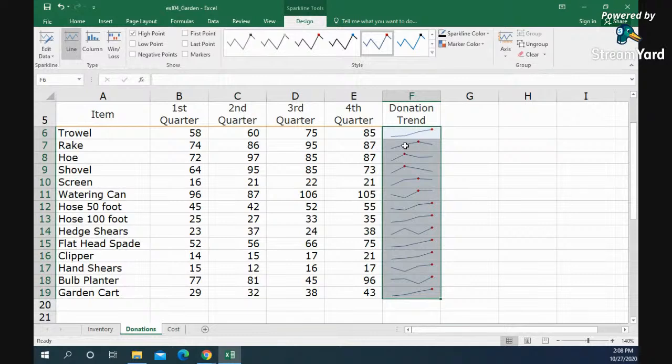Why would that be coming in the third quarter of the year? Leaves, yeah, exactly. It's fall, so people are going to be donating rakes. Instead of having to go through all of these quarters of data, I could just form these little trend lines here, and boom, now I can figure those out pretty quick and easy, right?